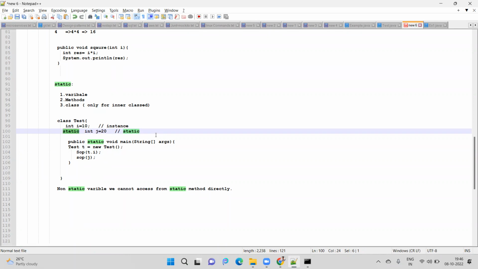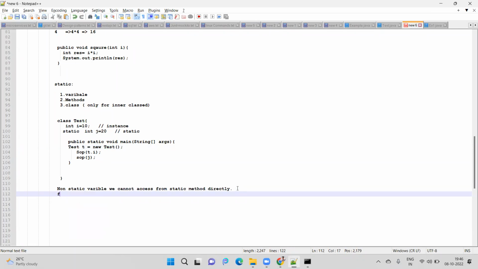Okay, here two things. The memory will be allocated for the static things, maybe static variables or static methods, at class loading time. Class loading means whenever we first use the class. Okay, I'm writing the point here for more clarity on static variables and static methods.